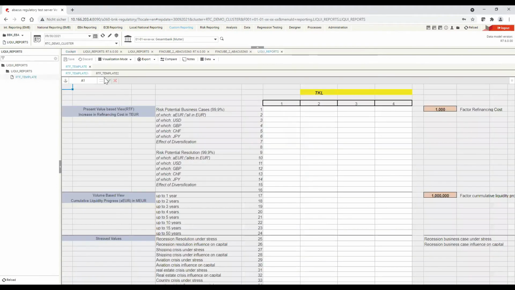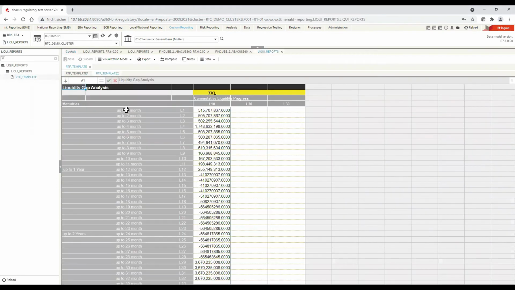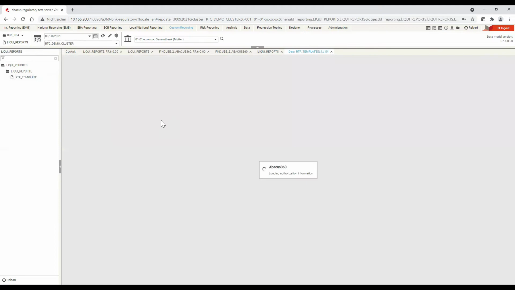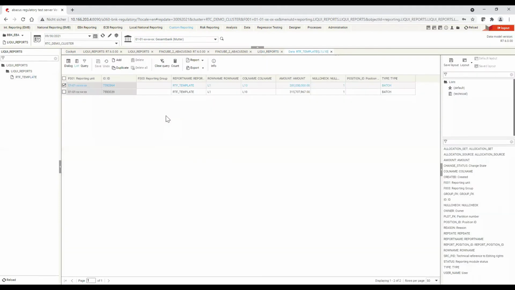And for the second template here, you can see that actual cash flows are allocated here already. And these are not some sort of manually typed in fake numbers. These are actual cash flows. You can even drill down into one of these cells here and see that something got allocated.